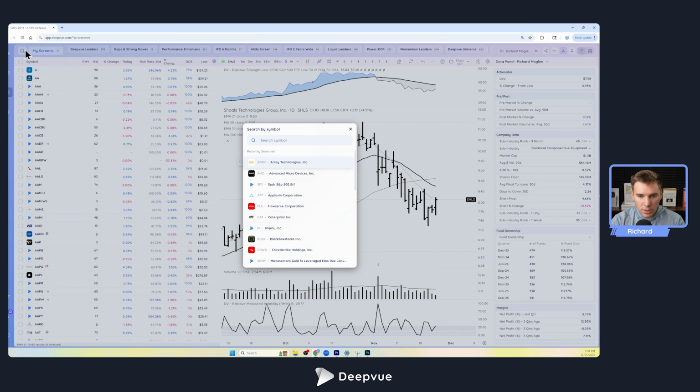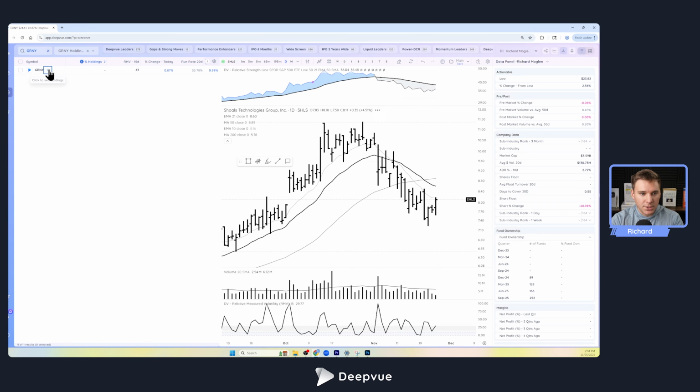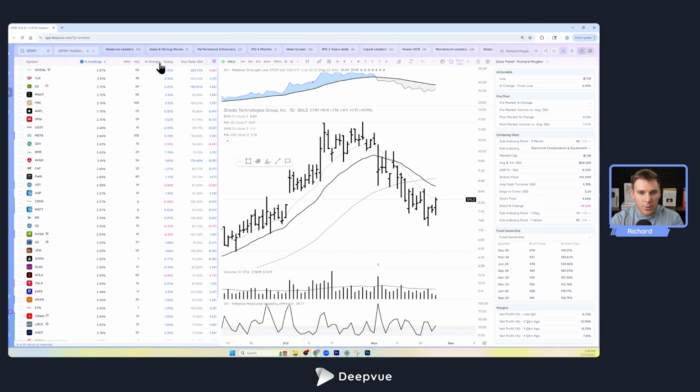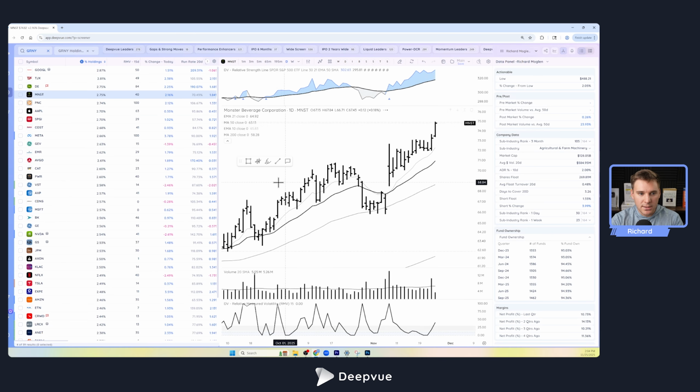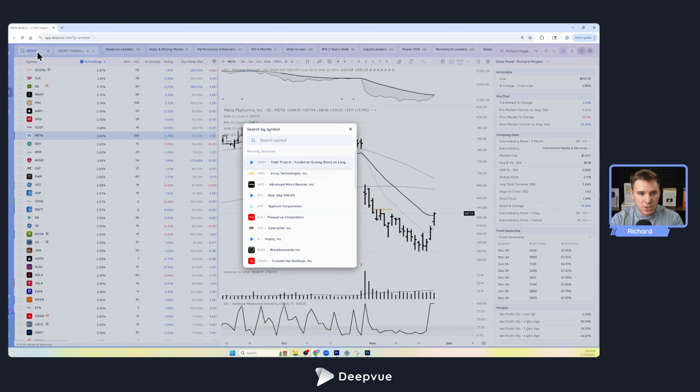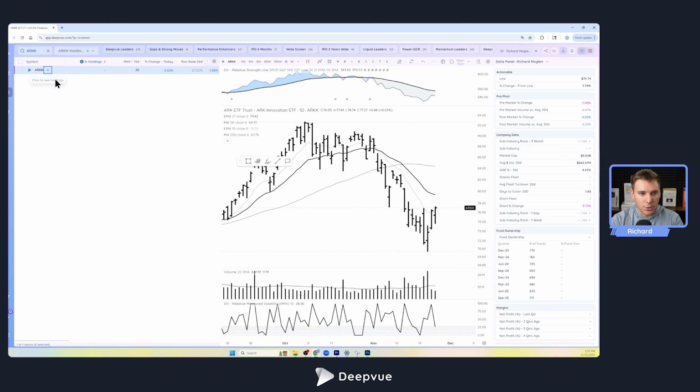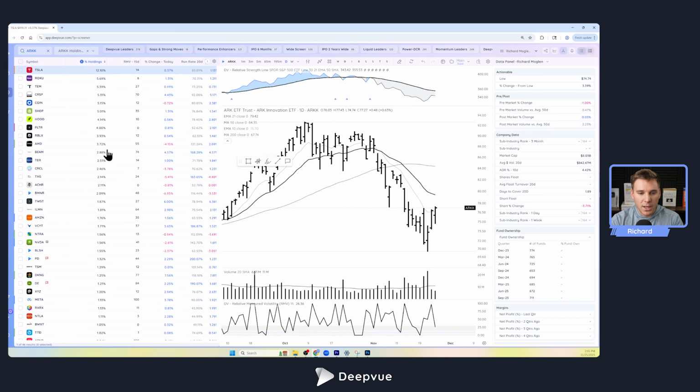Let's do one more. Let's do GRNY. Click those holdings. And there you go. Now we can see all the holdings in this one here. And you can either do the ARK funds. Let's do ARK. Click the holdings. And the same thing applies. So this is a great way to dive deeper into a theme.